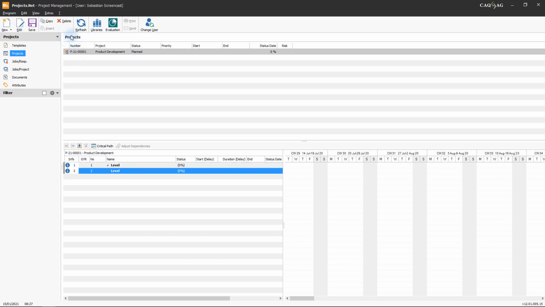Use the Name column to enter a suitable name for the two new levels. These two main levels can be further subdivided by adding additional levels. In this example, the conception phase will be subdivided into a design phase and a product development phase. To do so, select the relevant level and then click New, Level.